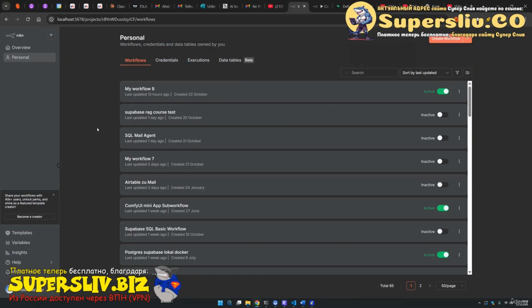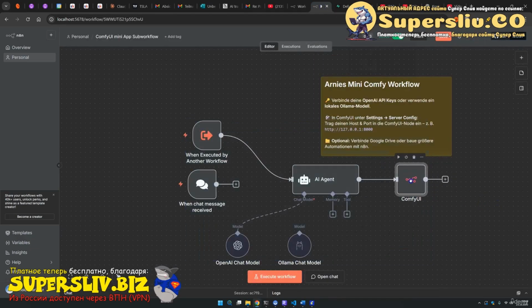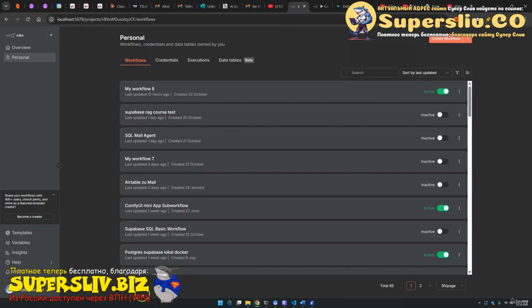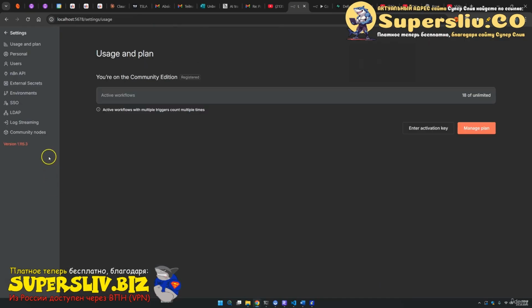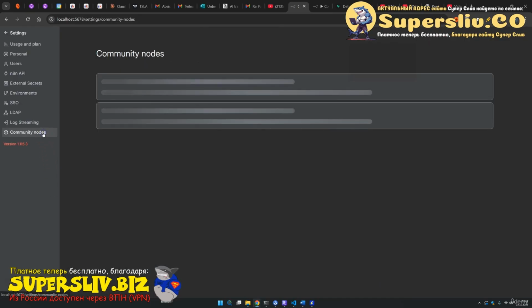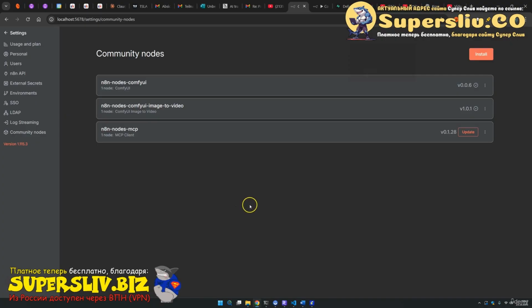And before we can build the workflow, we have to install the ComfyUI node, because this thing down here is not included automatically. Everything that you have to do is to come on the left side, you press on your name and you go on settings. Here on settings you will find the community nodes. And the community node that you need is this n8n-nodes-comfyui.